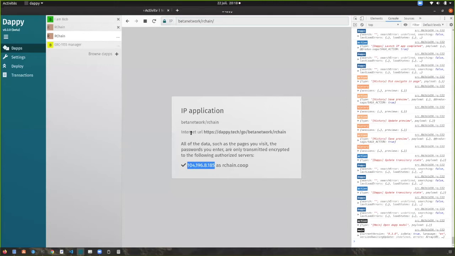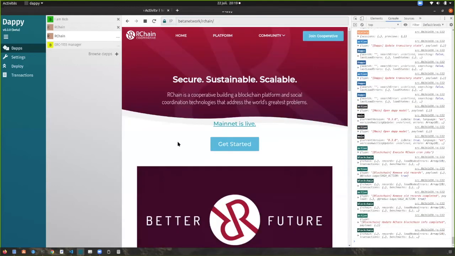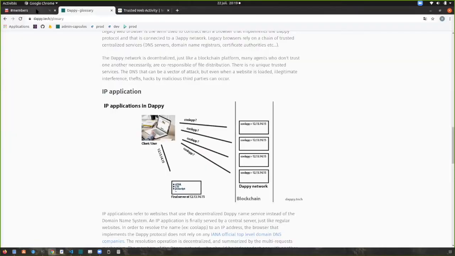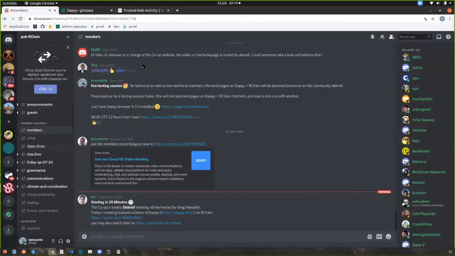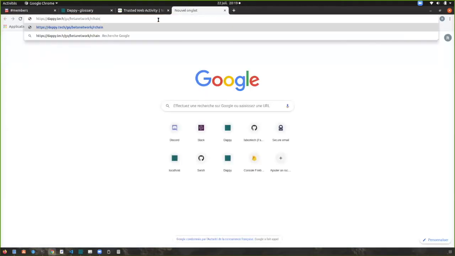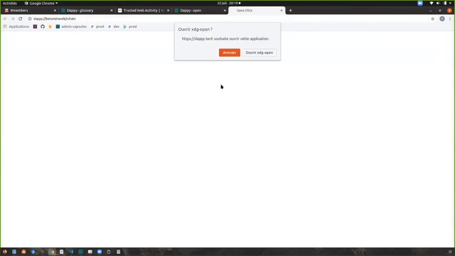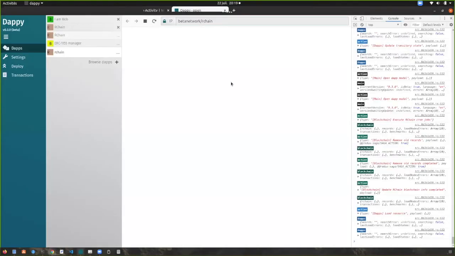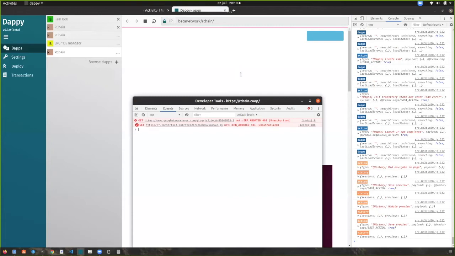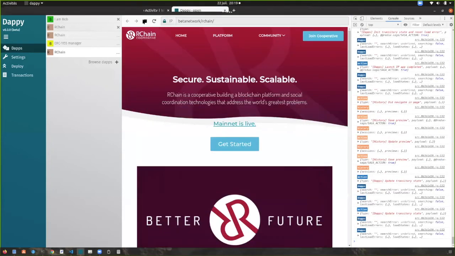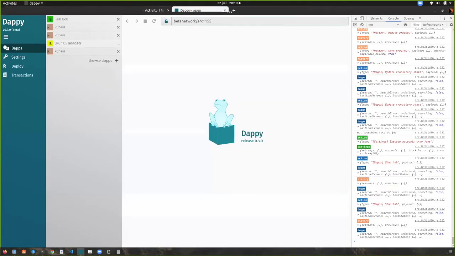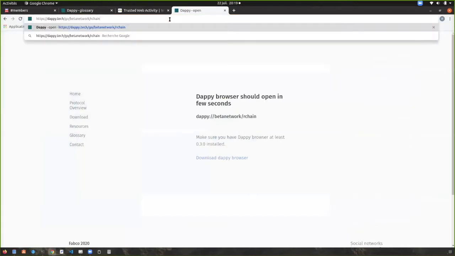Also, a new thing is this internet URL. Now we can share DAppy links from a regular browser. So if I paste this address in my browser, it will open instantly in the DAppy browser. It also works if the browser is closed. You can still navigate.